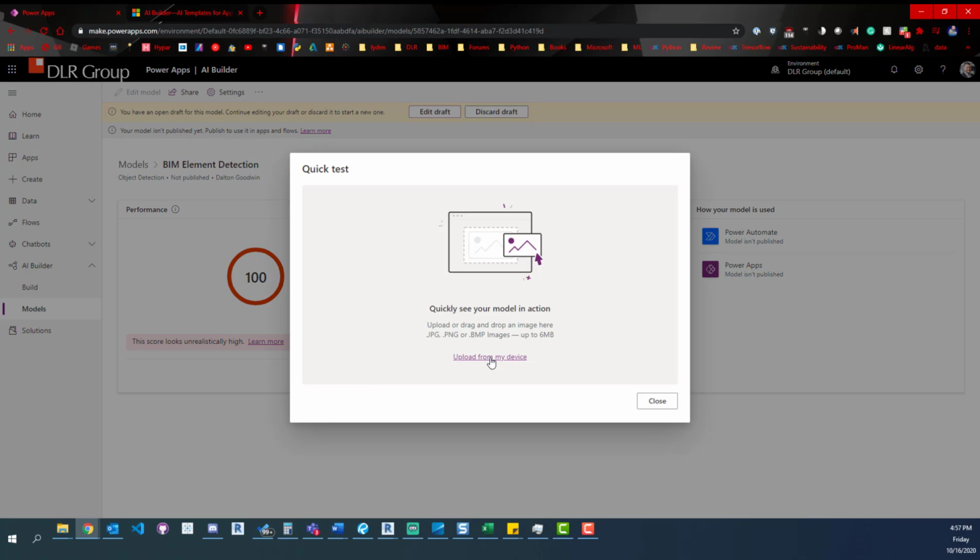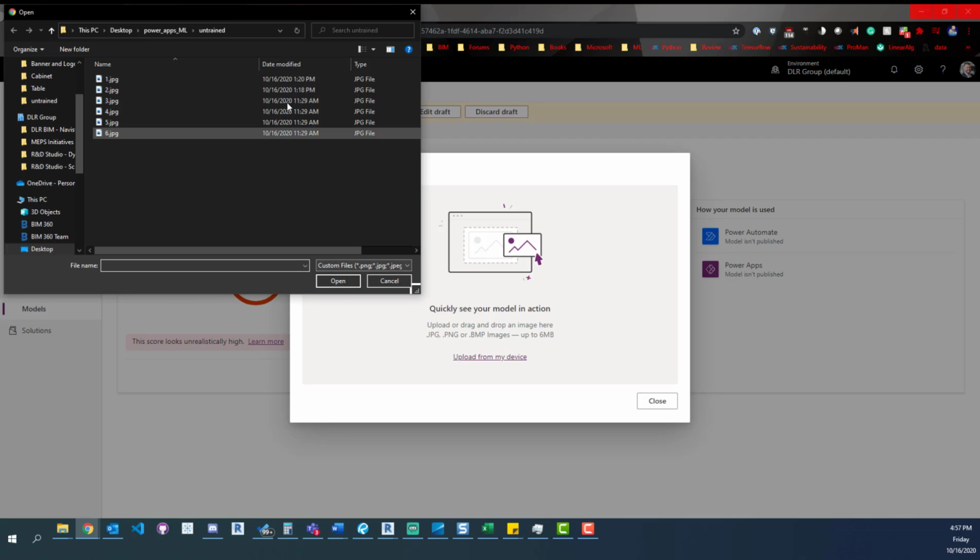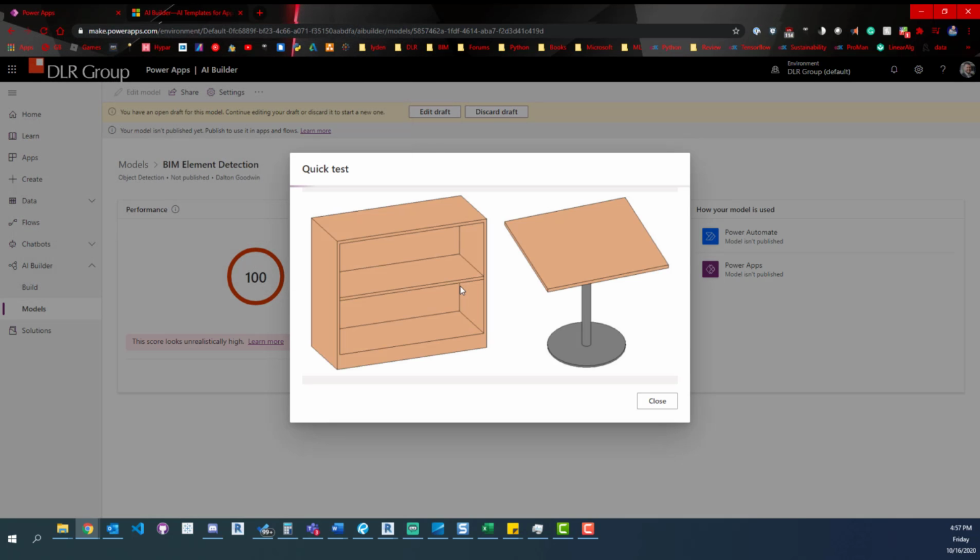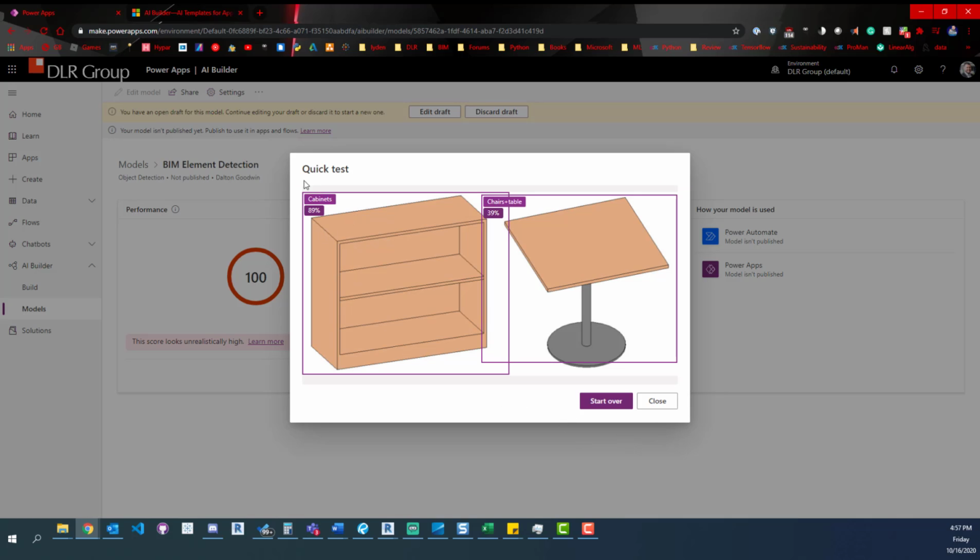So we'll do a quick test. Upload the images. We'll just do this first one, and then we've got a cabinet and a table here. So we'll see here it's identified this as a cabinet, 89% sure this is a cabinet. This is 39% sure this is a table. But what's nice about this is it doesn't identify it as anything else. So I think it identified these correctly. That percentage could probably be higher after we add more data.